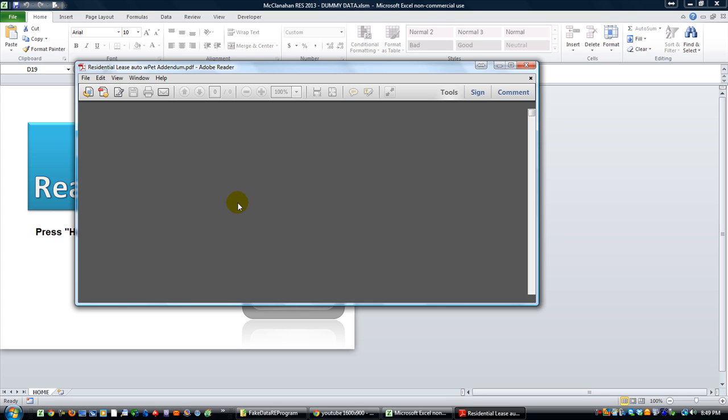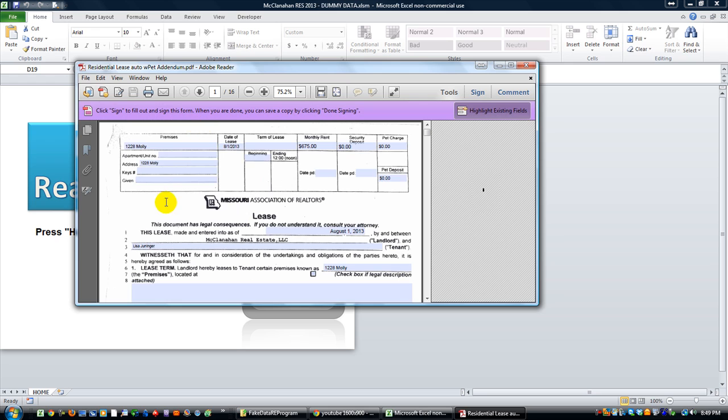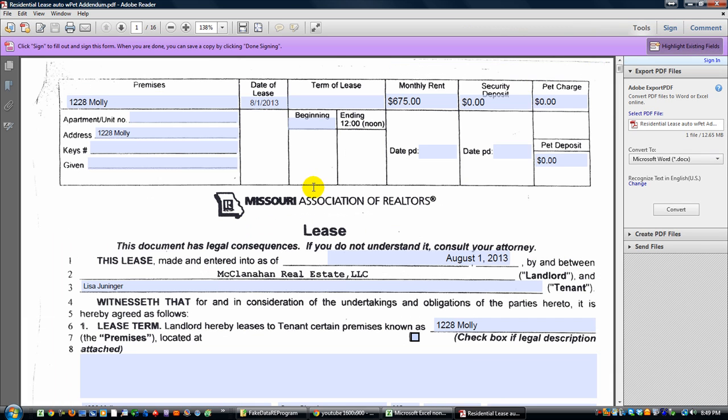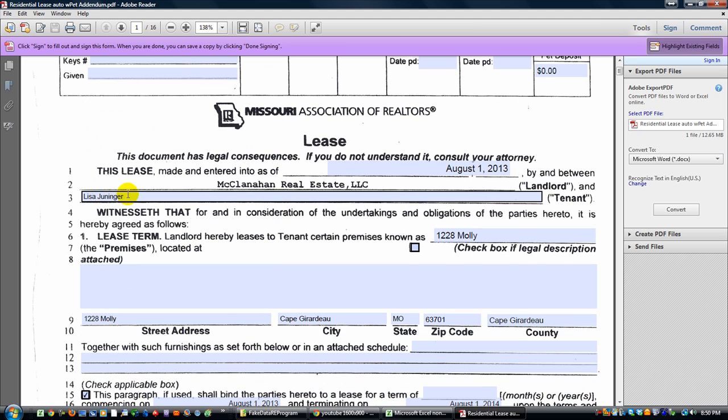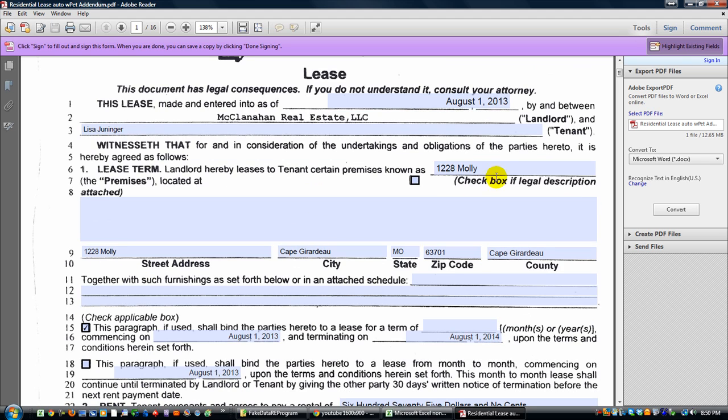And it's gonna load up that form, and it's loading up the form fields right now. You can see them in blue. They've already been done. So the date of lease is 8/1/2013. And then the rent is $678. So you see that I filled out all this stuff already. I'm going to maximize this stuff here. Let's scroll down a little bit. Lisa Juniger, 1228 Molly Street. These are all fake addresses, but you see that I don't have to type it over and over and over. All this stuff is filled out for me on my PDF form.